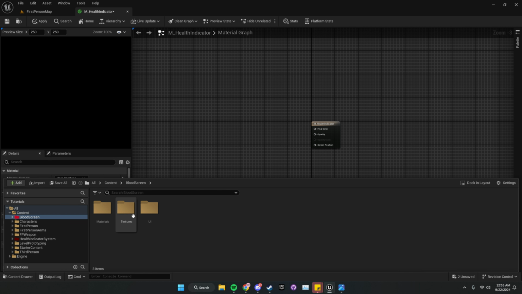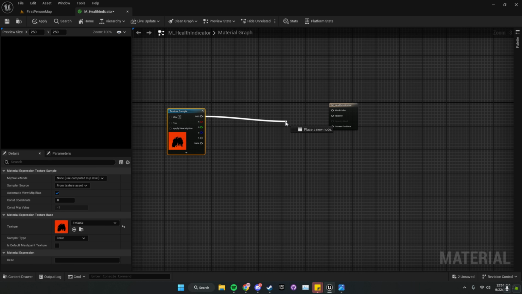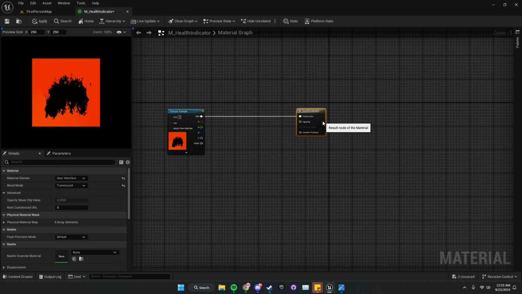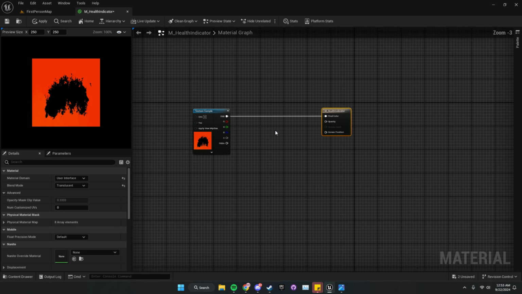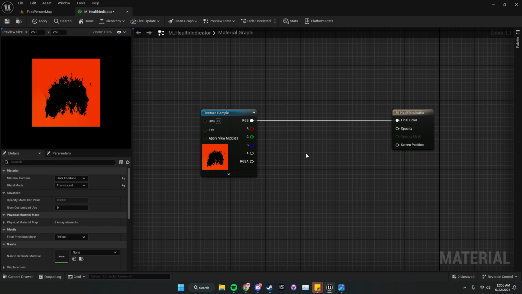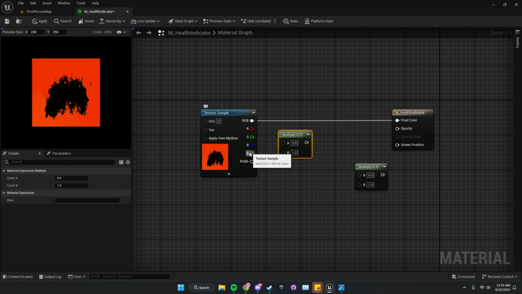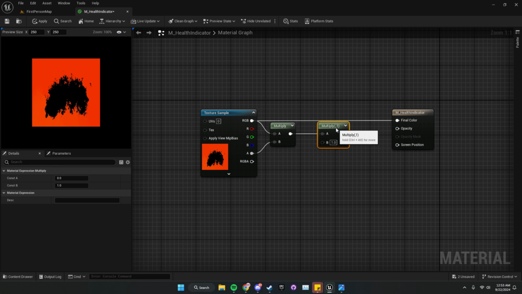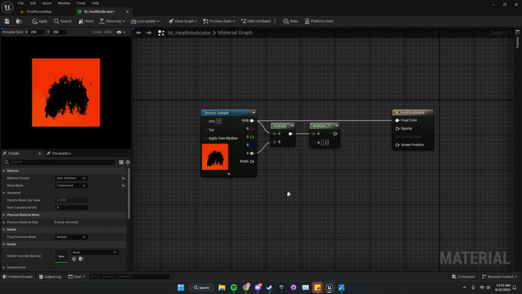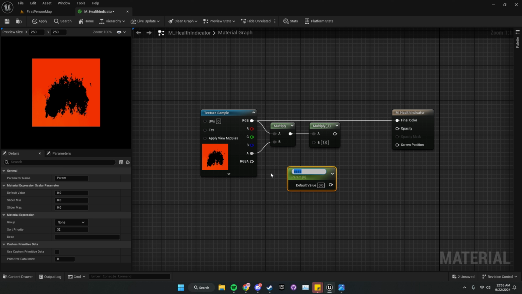Here, I'm gonna bring in my texture. I'm gonna plug the RGB to the final color. Bring in two multiply nodes. I'm gonna multiply my alpha with the RGB and use the return node to the other multiply and use a scalar parameter. By the way, you can create a scalar parameter by holding S and left clicking on the graph.